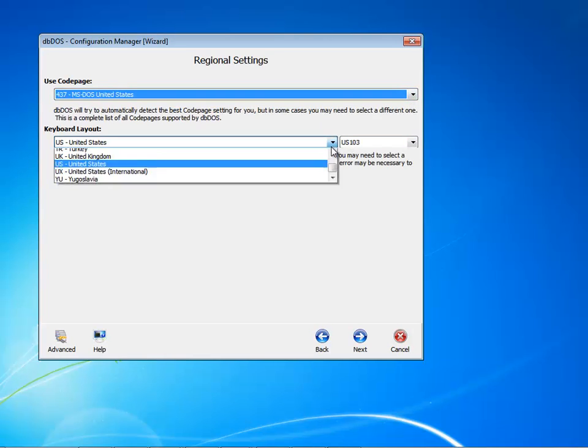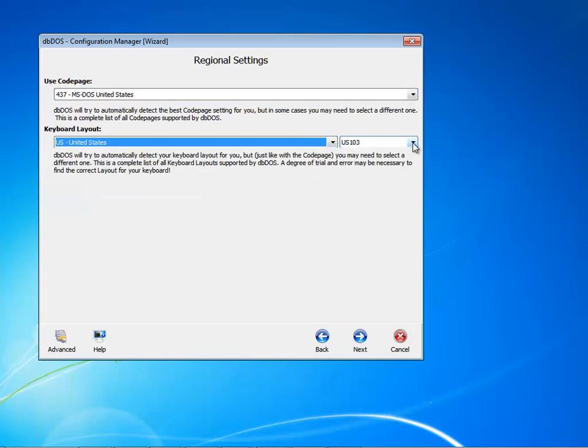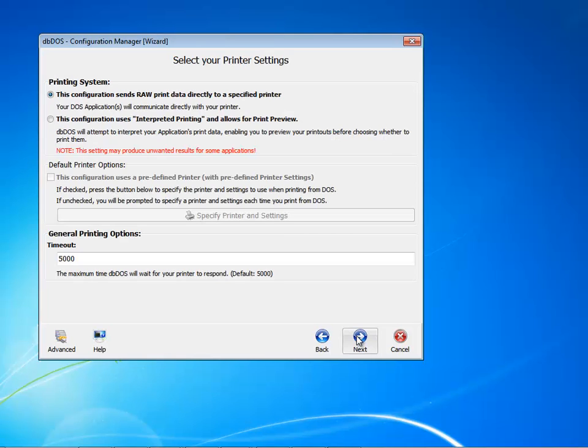You can also set the type of keyboard you're using, and also the layout of the keyboard. Again, for most people, you don't have to worry about that. So you can just hit the Next button. Now we get into the printing configuration, and this is something that has always had people wondering how to get it set up the best.